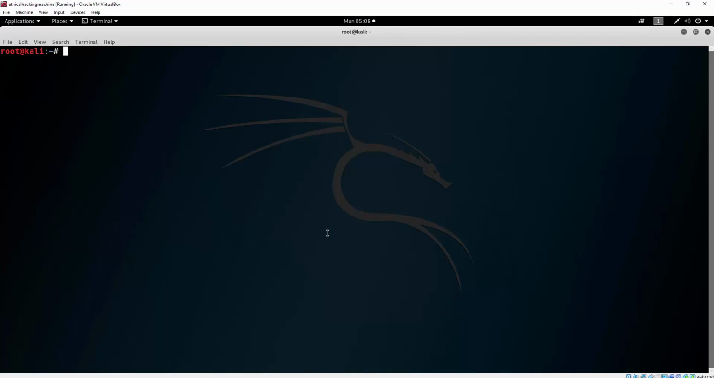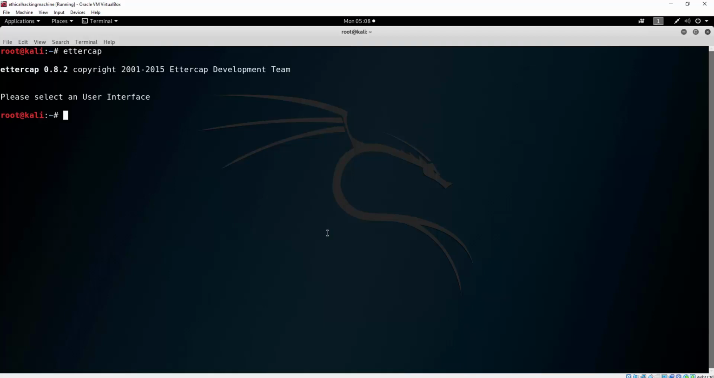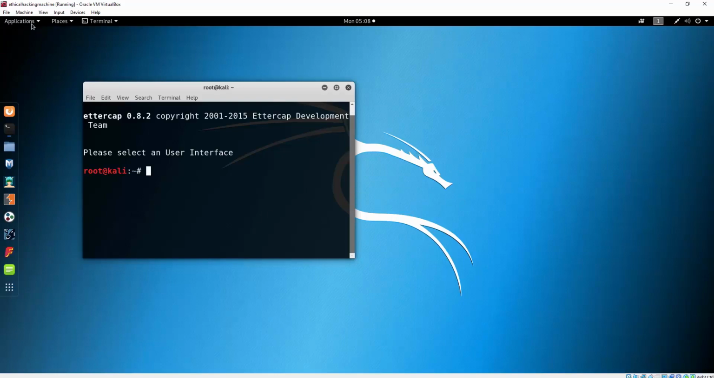Now this tool has two interfaces. One is the interface over terminal, so basically the command line interface, and the other one is the GUI interface. You can access the command line interface just by typing Ettercap and it will give you your available options. Now it asks you to select an interface, so you can do that, but right now what I want to show you is the GUI interface. They have some differences, but they are the same tool.